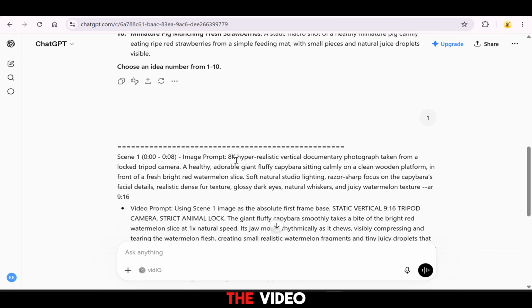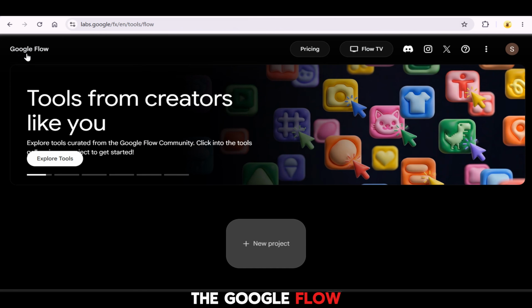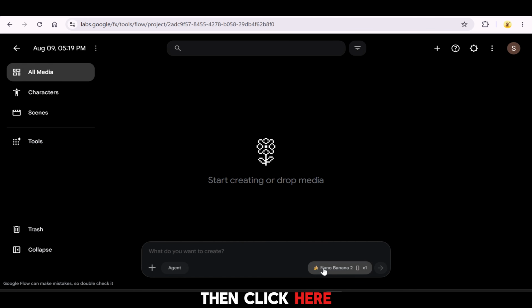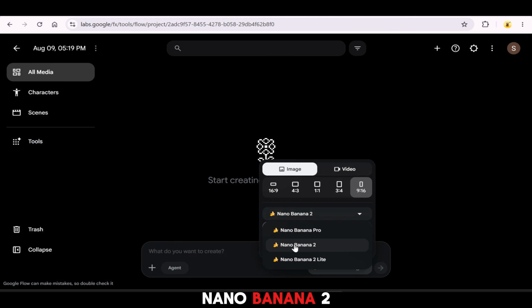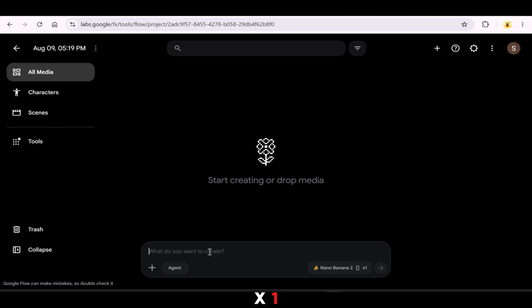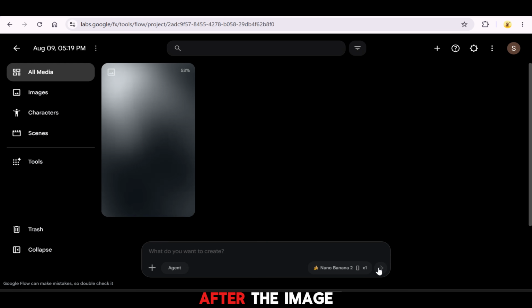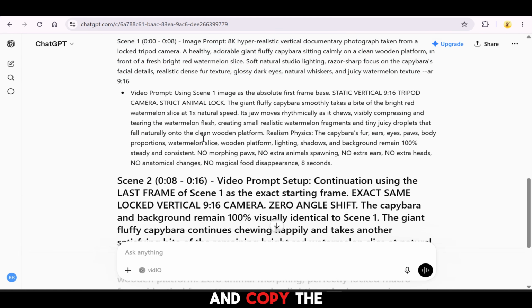Now, to create the video, we're going to copy the image prompt. We'll go to the Google Flow website. We'll click on New Project, then click Here and select Image 9:16 Nano Banana 2 x1. Then we'll paste the prompt and click Send. After the image finishes generating, we'll go back to ChatGPT and copy the Video 1 prompt.